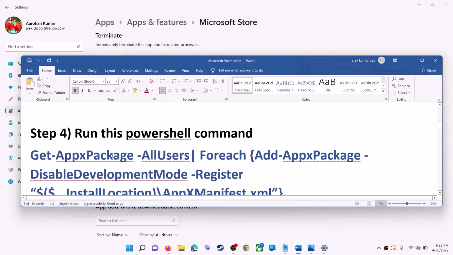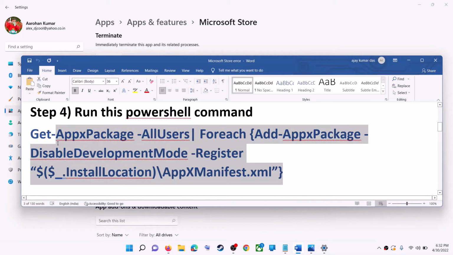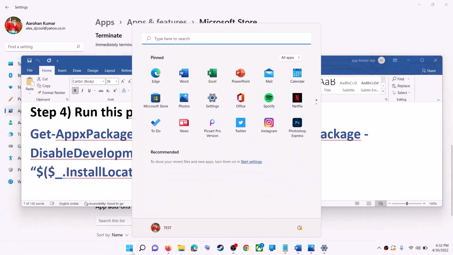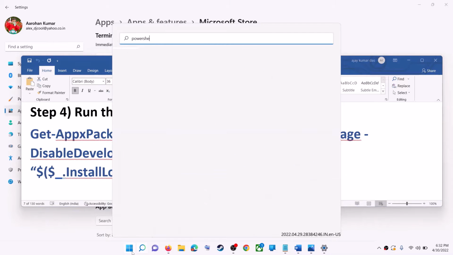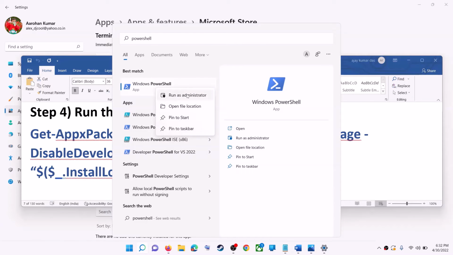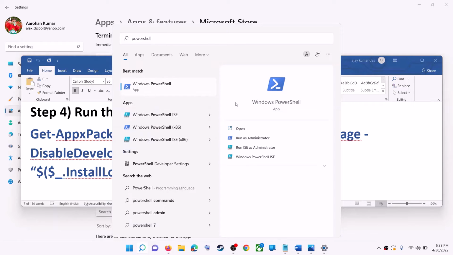But if you're still receiving the error message, then run this command. This command is provided in the video description. So copy it. Now type in PowerShell in Windows search box and then make a right click on Windows PowerShell and then click on Run as Administrator. Make sure that you're opening PowerShell as an administrator.